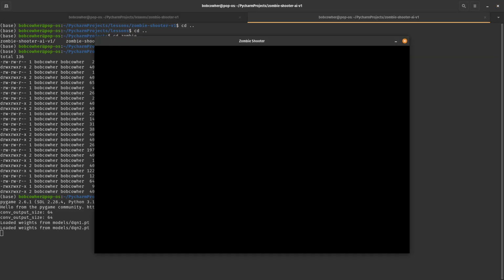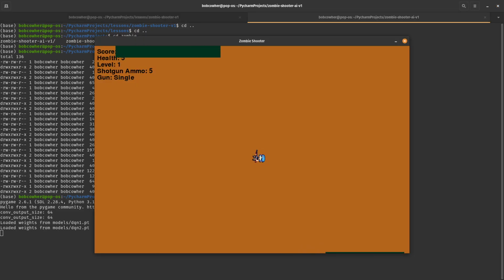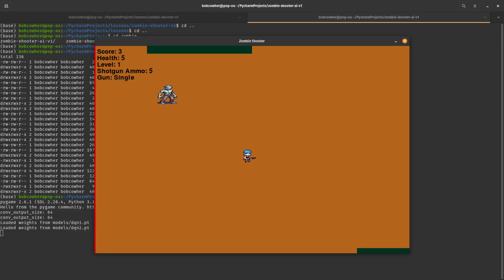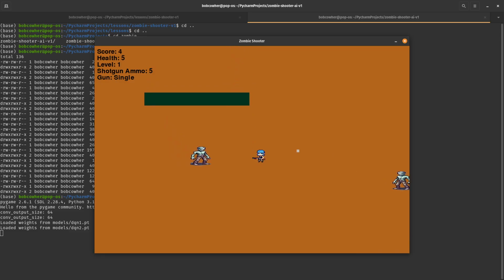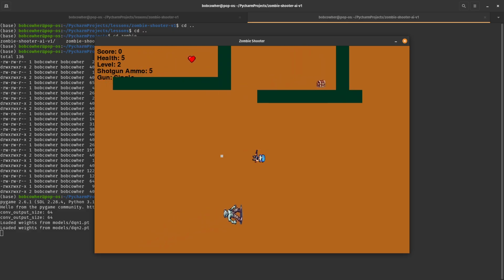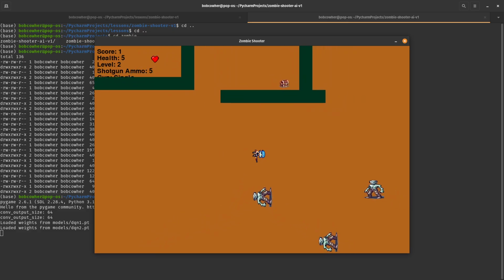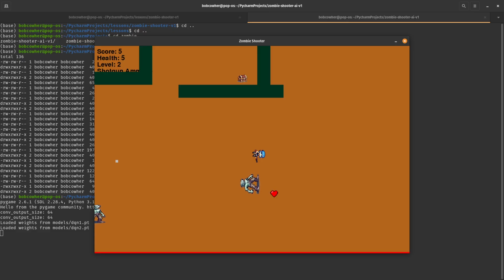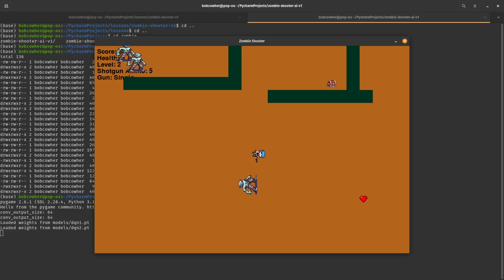And this is the AI playing. While it seems a little spastic, it's actually really good. And you can see we're advancing to level 2. This is a multi-level game. As the levels progress, it's going to get different walls, faster zombies, more zombies. We just slowly scale up the difficulty level.